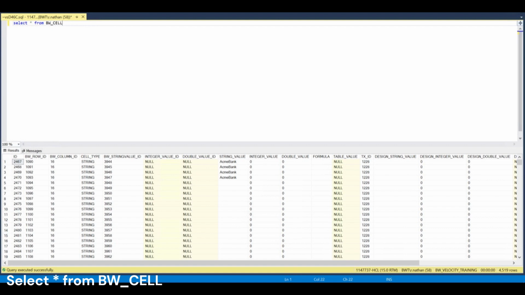The latest value's ID is stored in the BW_string_value_ID column, while the actual latest value resides in the string_value column. If there is a formula in the cell, then that formula would be stored in the formula column and would have displayed in the output. The TX_ID column holds the database transaction ID responsible for the latest update to the cell.